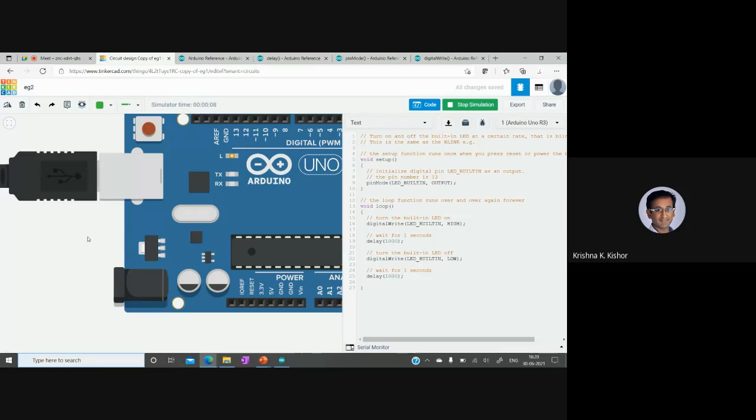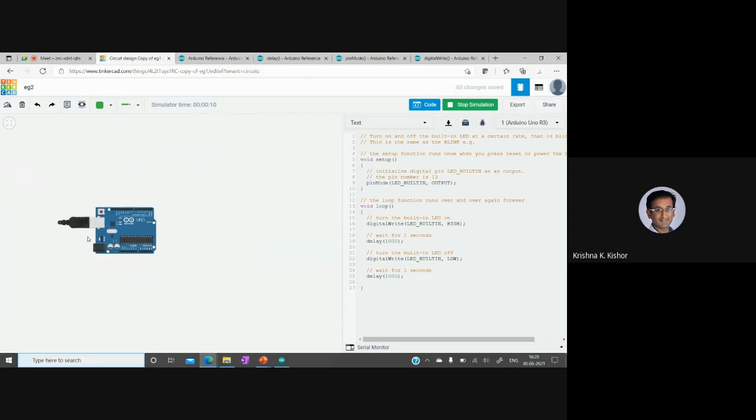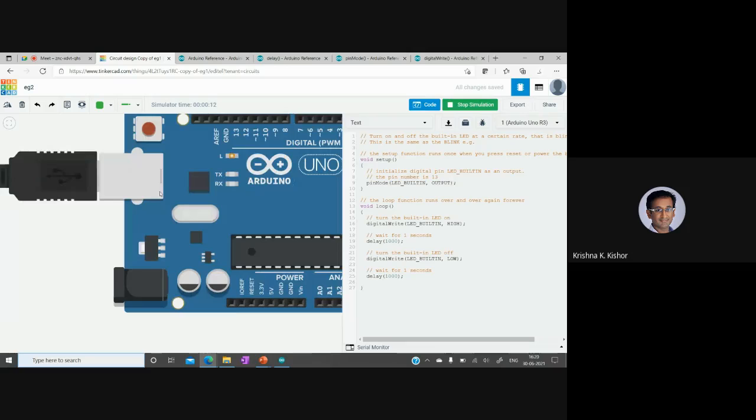So you see what is happening, right? You see this built-in LED over here, that is blinking. It's turning on, turning off for 1 second, turning on, turning off. What did we do? We have only written turn on once, turn off once. But this is continuously going on.